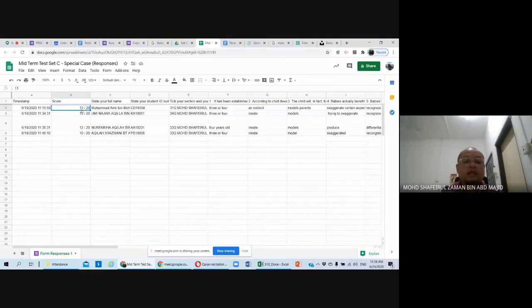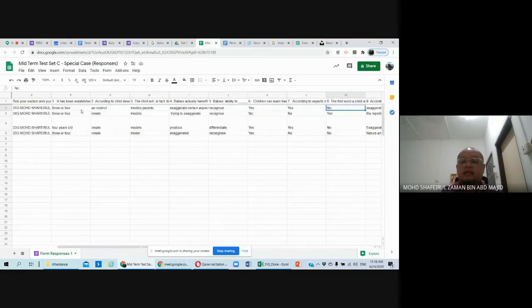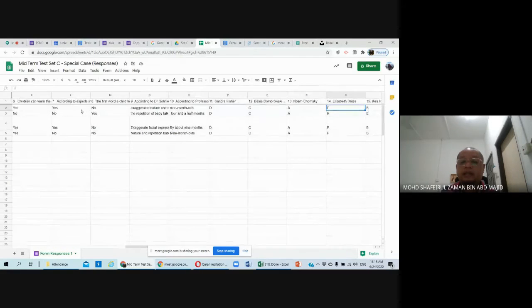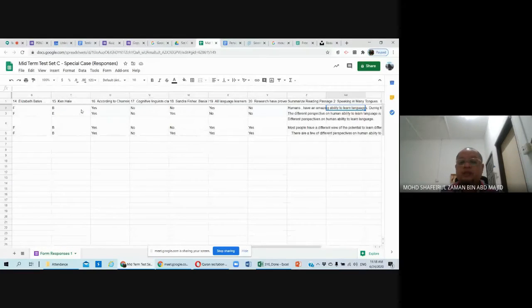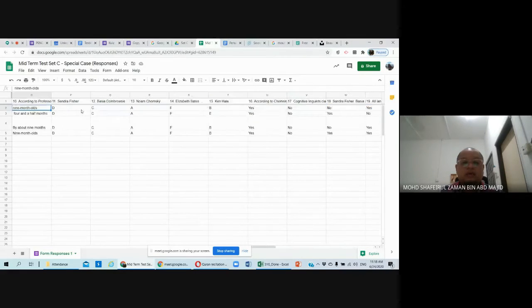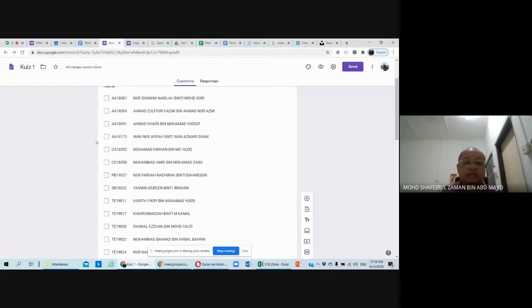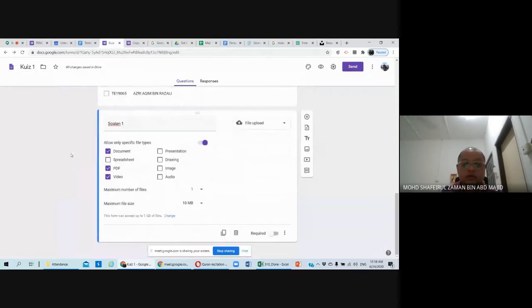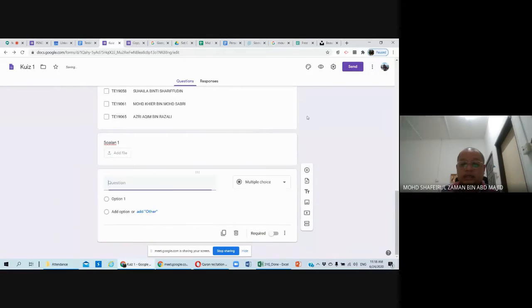Okay, how does it work? So this is the ID number, my section. These are the answers. Kita boleh tengok jawapan dia kat mana. And we also have summary. Kalau perasan dekat Google Form tadi, so we put in another question.